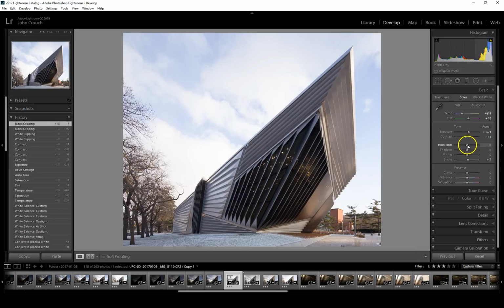Now from here, I go by eye on the highlights and shadows. There might be certain cases where I know something is supposed to look a certain way or something like that. But in this case, I'm not really that concerned with it. So I can bring the highlights down here. You can see I'm bringing more detail back into the sky. And it's a pretty aggressive -100 there, but I think it works.